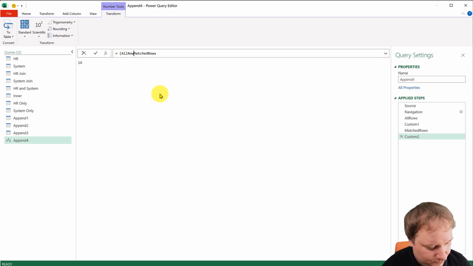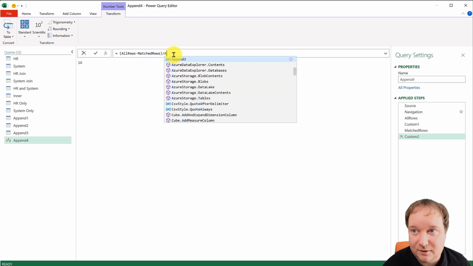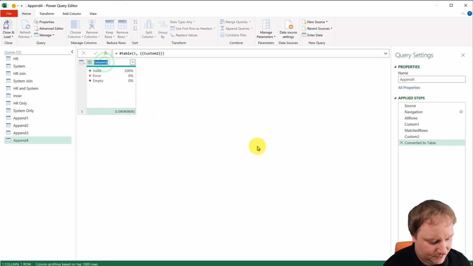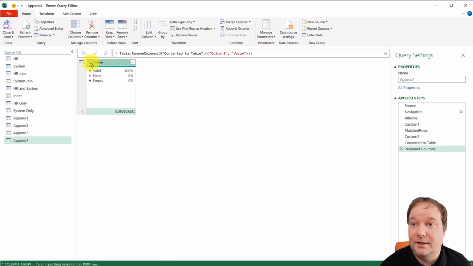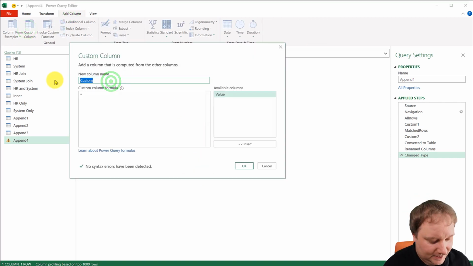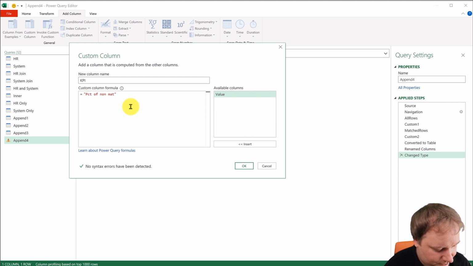And now give me a new step where you take all rows and subtract the matched rows and then divide that by all rows, right? And what this basically is, I'm going to convert this to a table. I'm going to say this is a value, and it's actually a percentage, right? And then add column, custom column, KPI, and it's the percentage of non-matches.